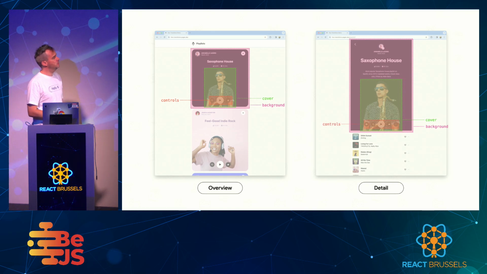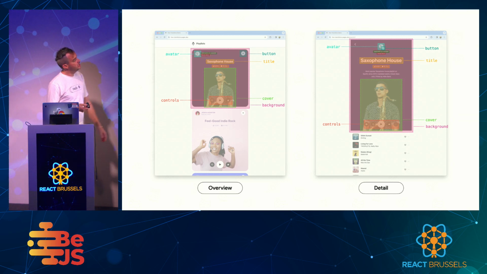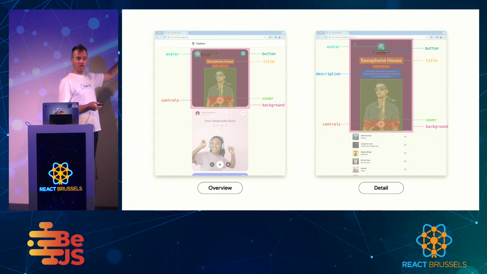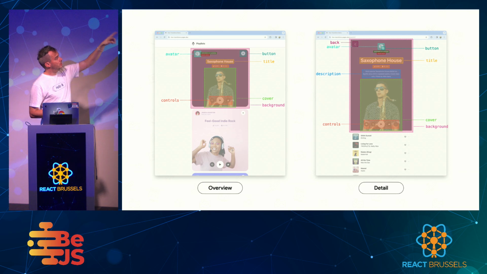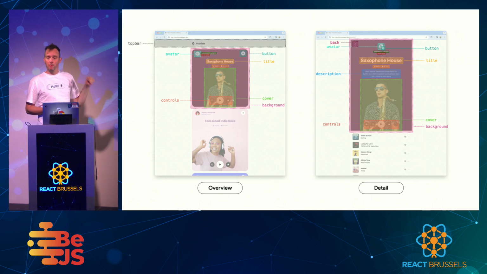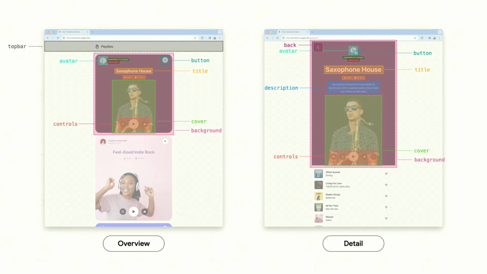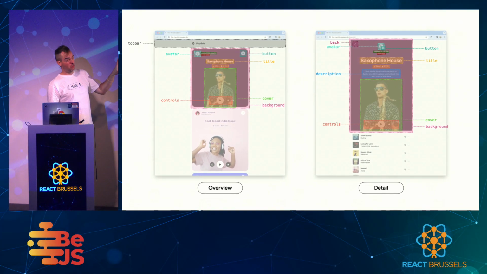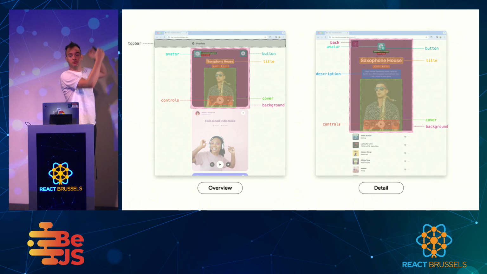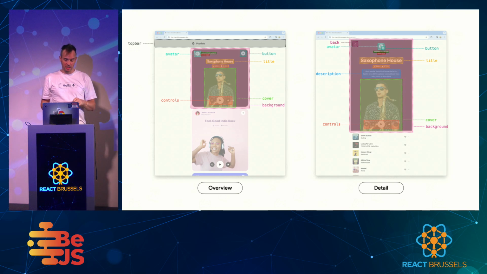And then we continue. We name some more. We see the avatar, we see the button, we see the title, and what is interesting here is that on the right side, we see the description, but we don't have it on the left side. And on the right side, we also have the back button. And then on the left side, we also have this top bar, which is not present on the overview. So, we are giving them a name, even though they are not present in both views, because we want to animate them as well. Because if you recall from the video recording that I've shown you, if you went to the overview page, the top bar moved out of the way. So that's why we were also giving it a name.